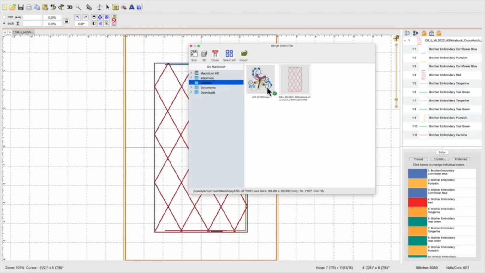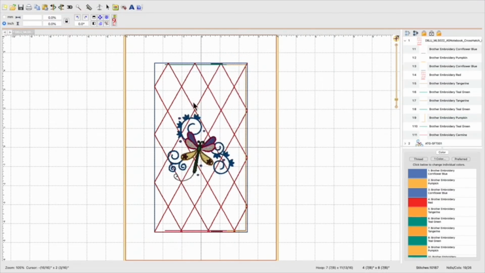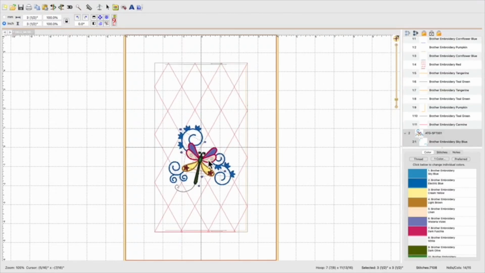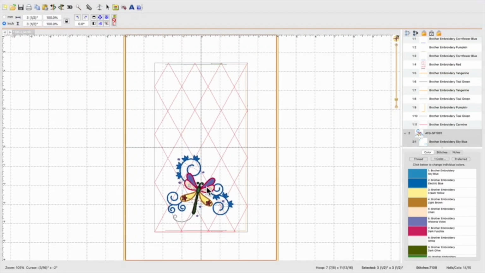I'm going to go to my desktop and find this design I've got saved. Now, I personally probably wouldn't use this design. It's a little big, but I just grabbed a free file that I've got saved just for the purposes of showing you how to do it. So I'm going to left double click and it will drop the design in the center of my hoop. Then I'm going to left click on it and drag it down and position it about an inch from the right hand edge and about an inch from the bottom. As I say, this is a bit big for this design, but I just want to show you how to merge another design or how to add text.